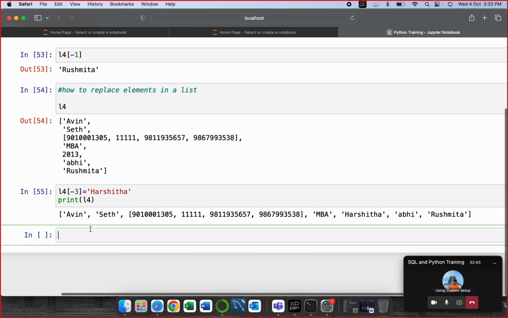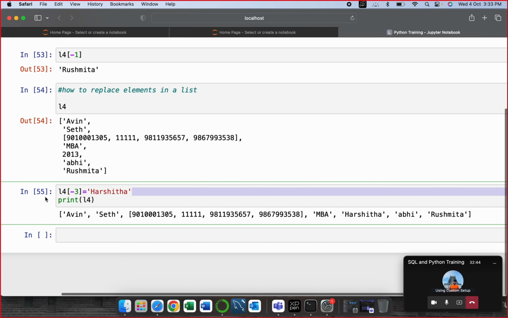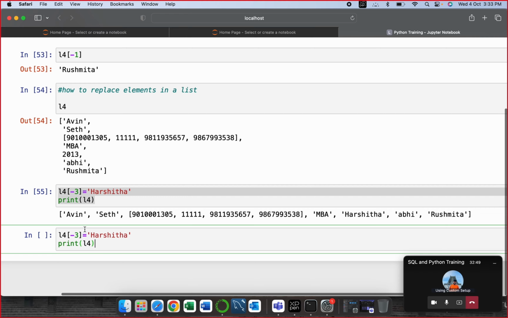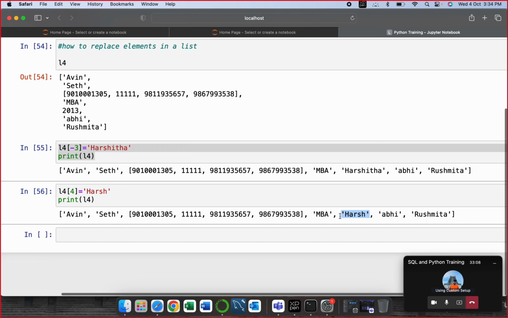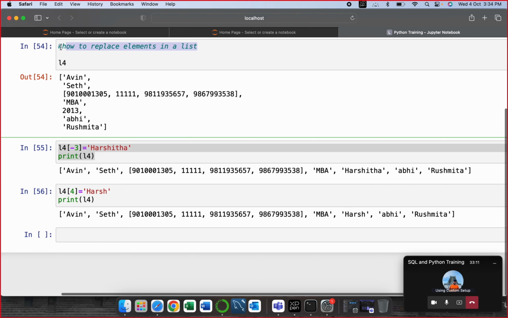We can do the same thing with positive indexing as well. How to do that? Let's do it. Let's see. We have this at, this is 0, this is 1, this is 2, this is 3, this is 4. So this is 4. Let's say Harsh. We got Harsh over here. So that's how we replace elements in a list.